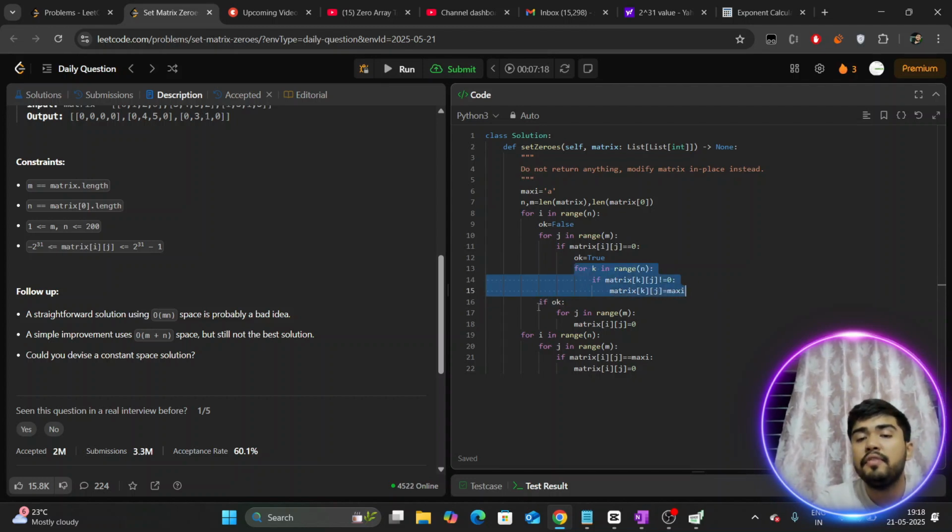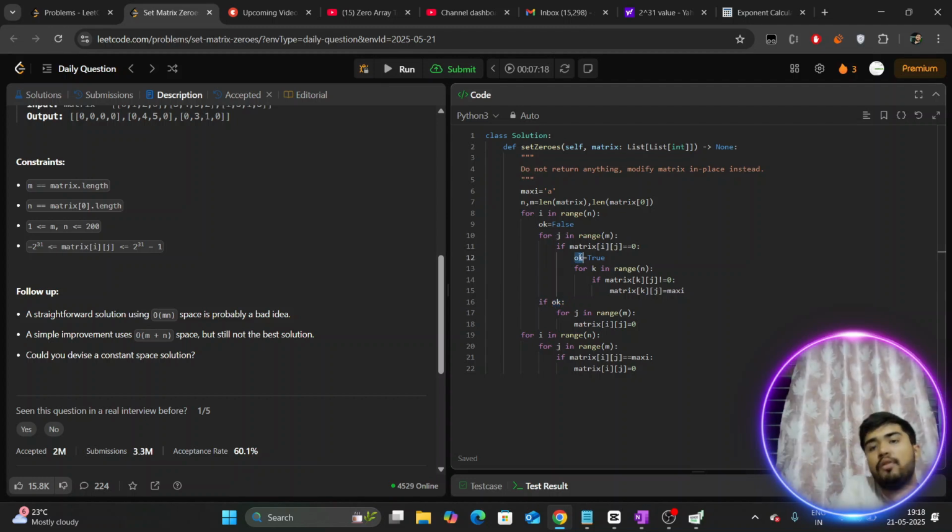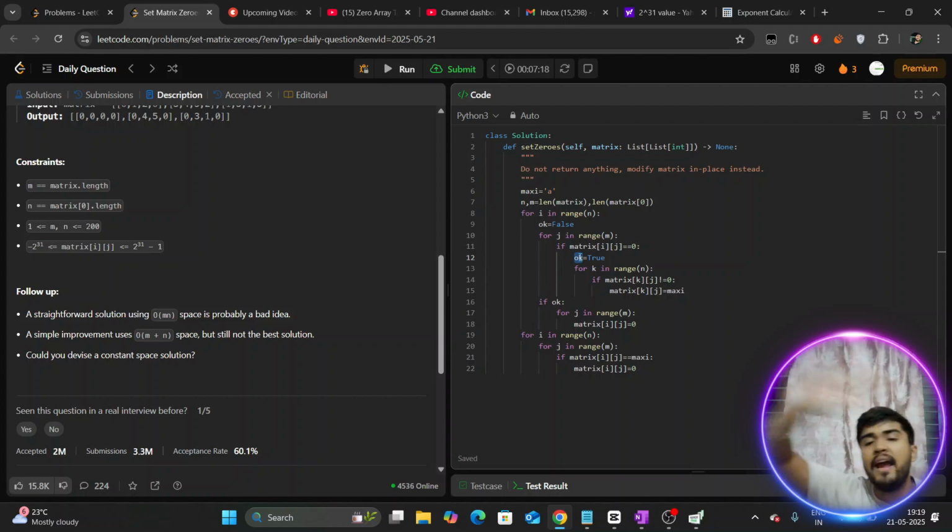And if my ok is true, that means for this particular row we have encountered a 0. So this ok is basically stating the row. We are going to traverse row by row, right? So for that particular row, we have encountered a 0. So let's mark the entire row with the outliers. Let's mark the entire row to be outliers.